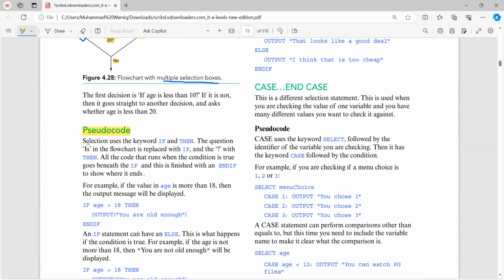So now when I'm referring to pseudocode, I'm going to use some selectional keywords. And what are those selection keywords? They are if and then. The question in the flow chart is replaced with if and the question. If means that if the condition is true.